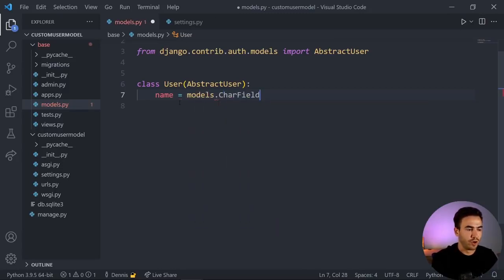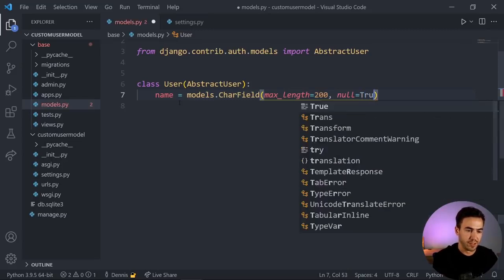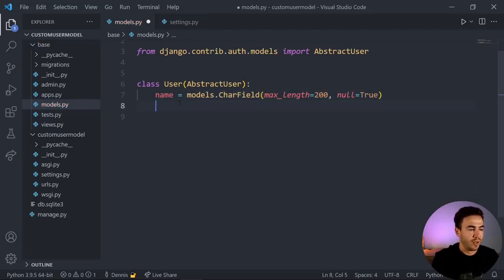So we'll just do char field here. We'll set the max length. That's going to be 200. And because we already have a user, we do need to set null to true. Otherwise, it's going to give us an issue. Okay, so we have the name.